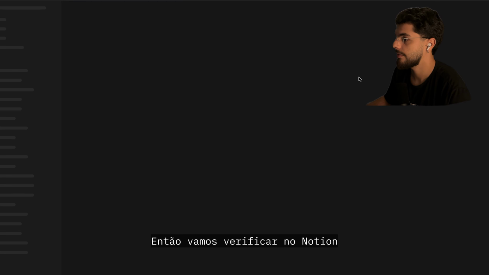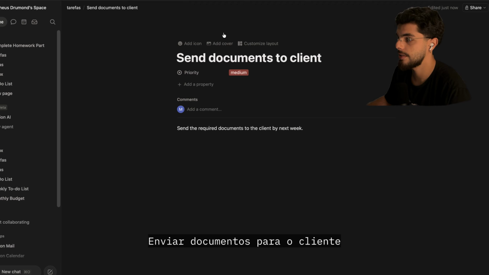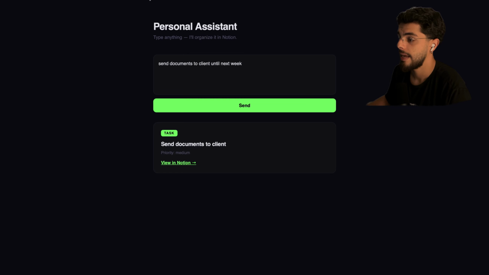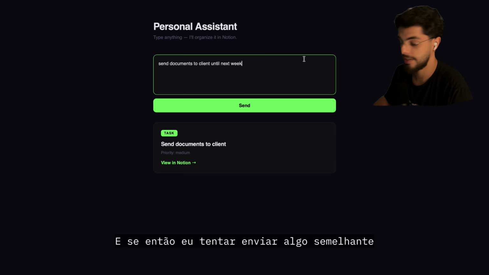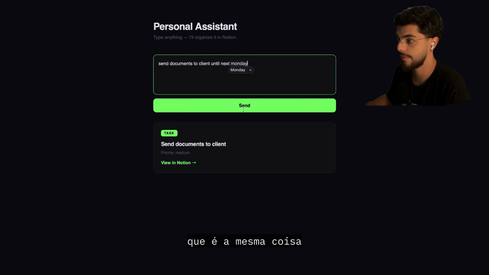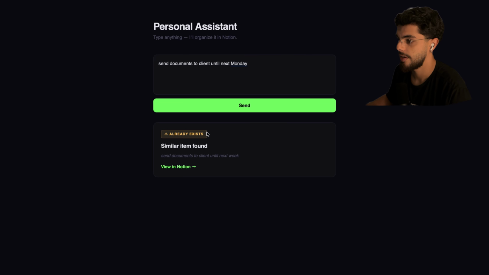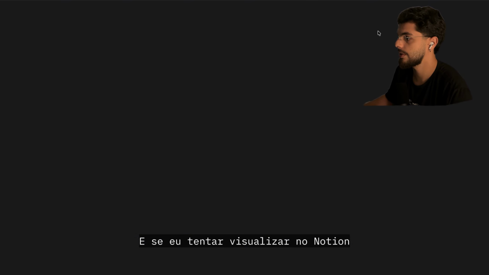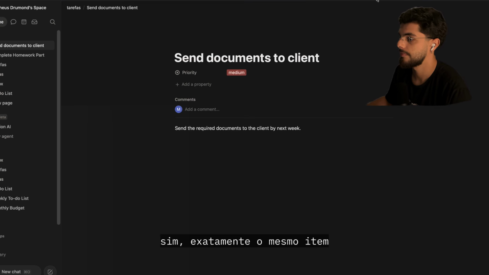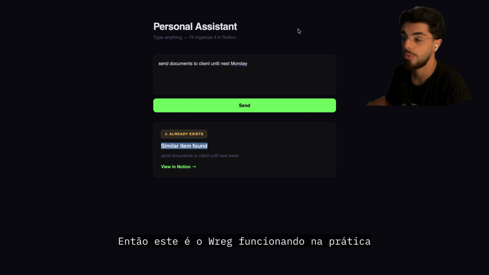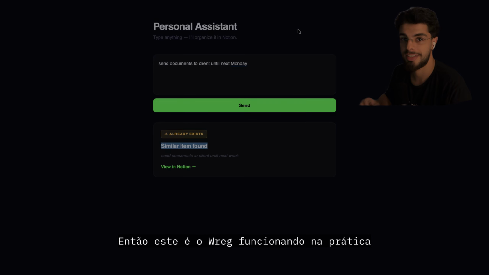So let's check in Notion. Send documents to client. Here in my table, send documents to client. And if I then try to send something similar, so "until next Monday," for example, which is the same thing. If I try to send it, it says already exists, similar item found. And if I try to view in Notion, yep, exactly the same item. So this is RAG working in practice.